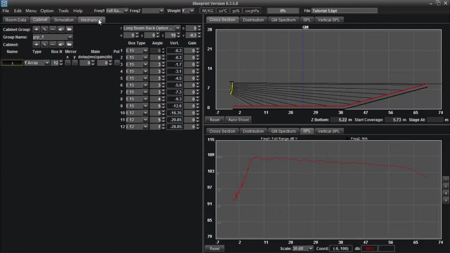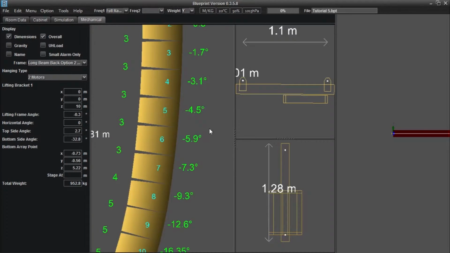The mechanical tab contains all the information you will need to properly suspend your array, as well as providing warnings when your design does not conform to safety standards. The mechanical tab's graphical display consists of four windows: the main array view on the left, the rigging frame section view at the top, the rigging frame overhead view on the bottom, and the room view on the right. Note that the room view has changed to 3D mode, as the 2D graphs are not applicable here.